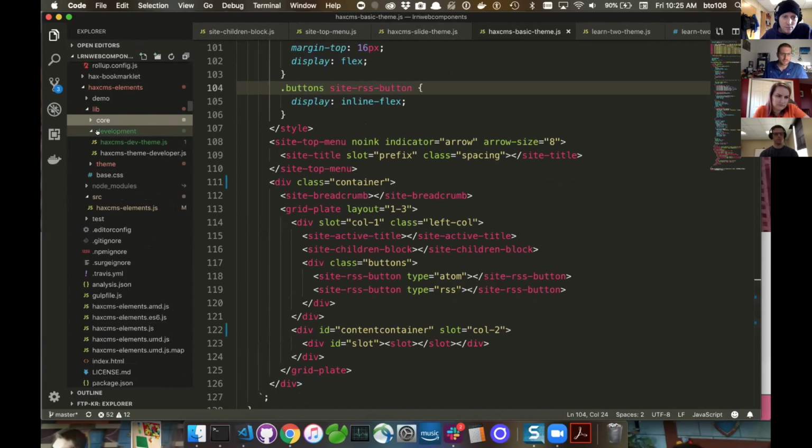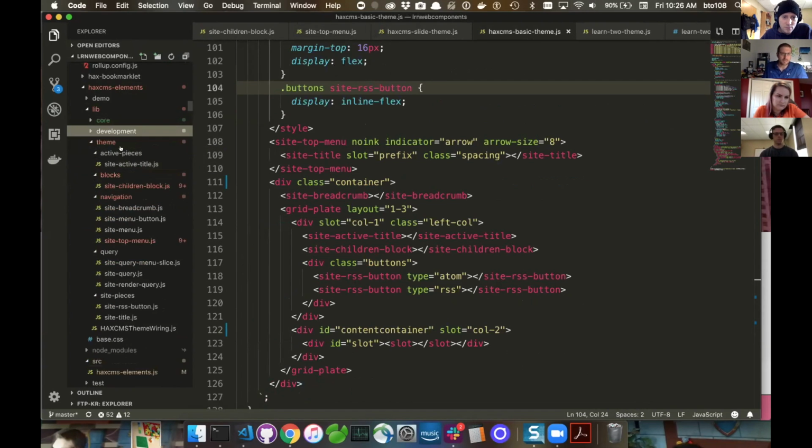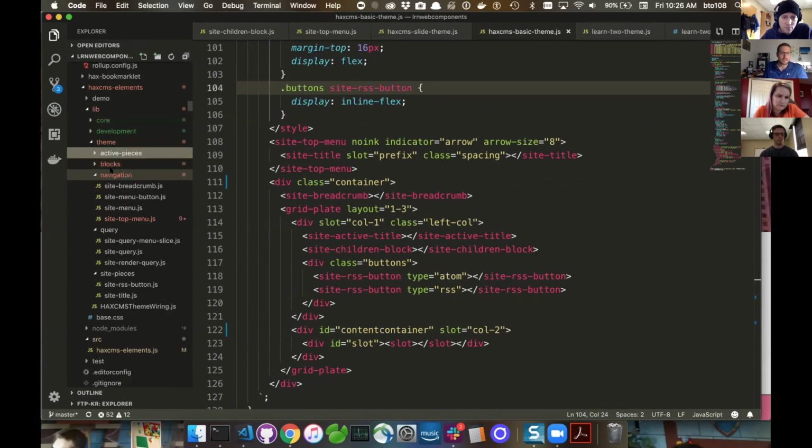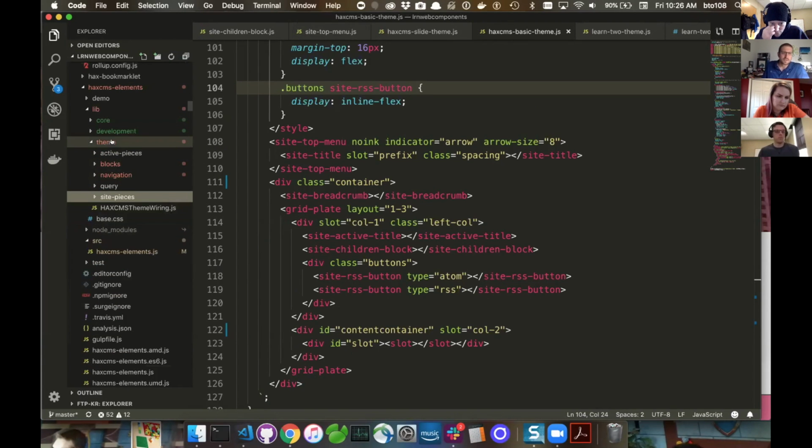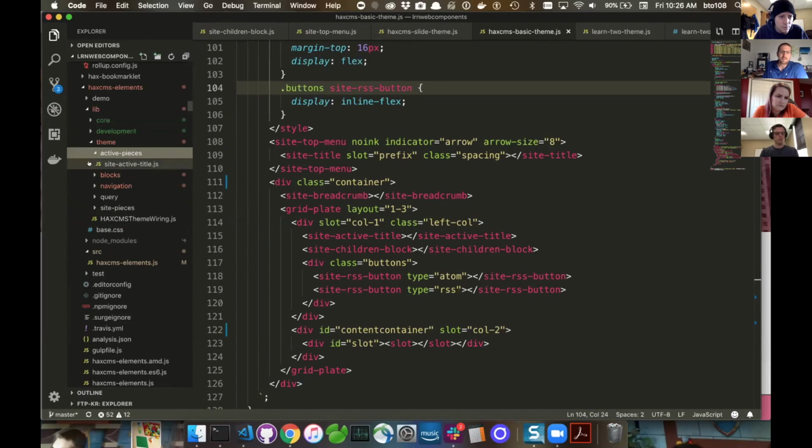And then let's find under the theme directory, there's all these pieces that I'm starting to make. You can see these are broken out into active pieces, blocks, navigation, query, and site pieces. I'm not entirely sold on the names, we can totally change these, but the point is anything under here is pieces of UI that have to do with what is currently active.